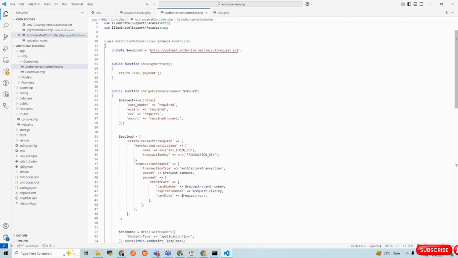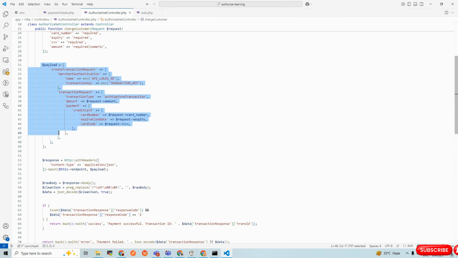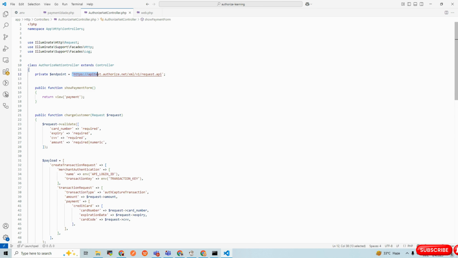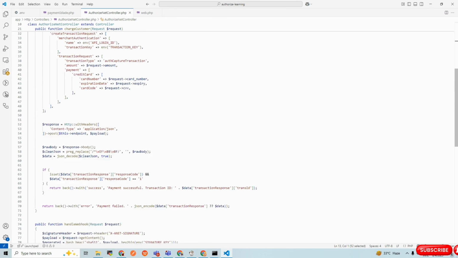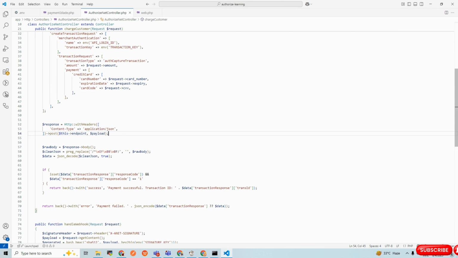Here I've written it in a very simple manner. This is the payload which we have to pass, where you can pass the API ID, transaction key, amount, and card number, because these things are coming from the form. Then we have the endpoint. My endpoint will be this. The live URL endpoint will be different, so you can pass it here. Then when you make the payment, the response comes back.